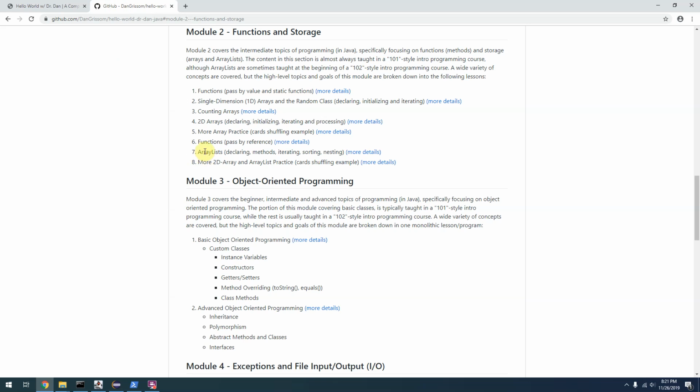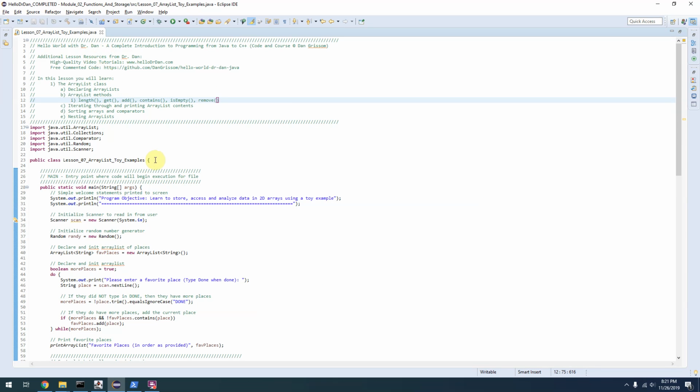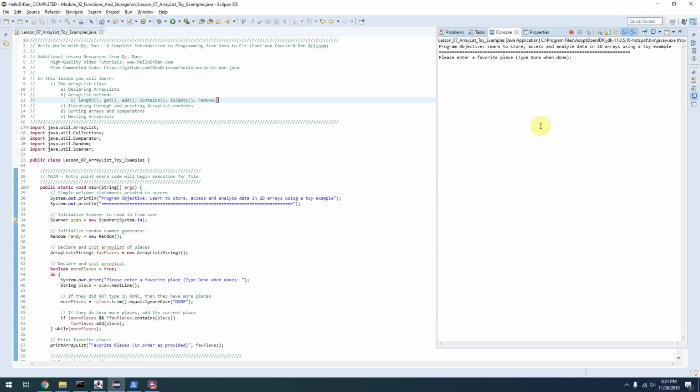In this quick video, we're going to take a look at Module 2, Lesson 7, which is an ArrayList example. If we go ahead and take a look at the code, I'll go ahead and run this example. This is our introduction to ArrayList. It uses some toy examples to show you the basic functionality of ArrayList.